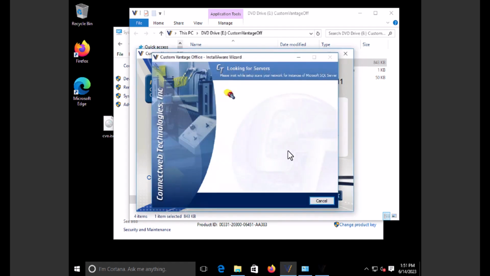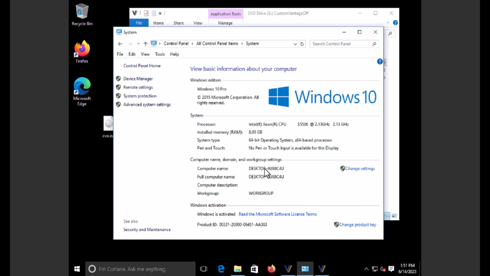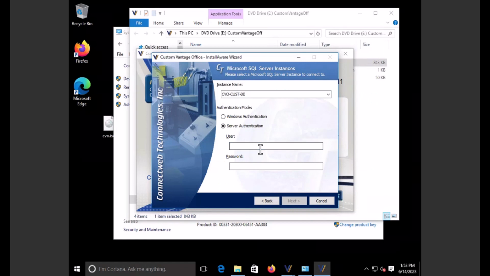So now it's looking for installations of the database server. I recommend going with SQL server authentication. So we said that that username was SA and the password was password #1 with a 0 instead of an O. And if we look here, this is the name of the computer. So we will type the username and password #1.